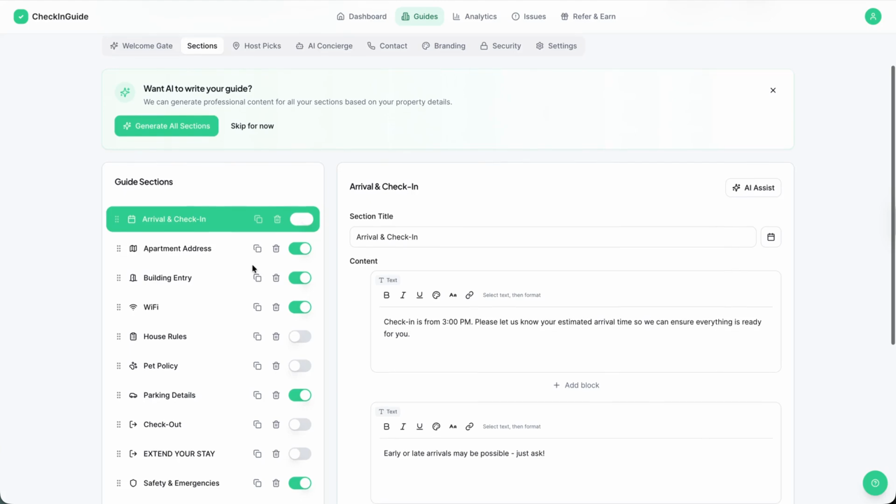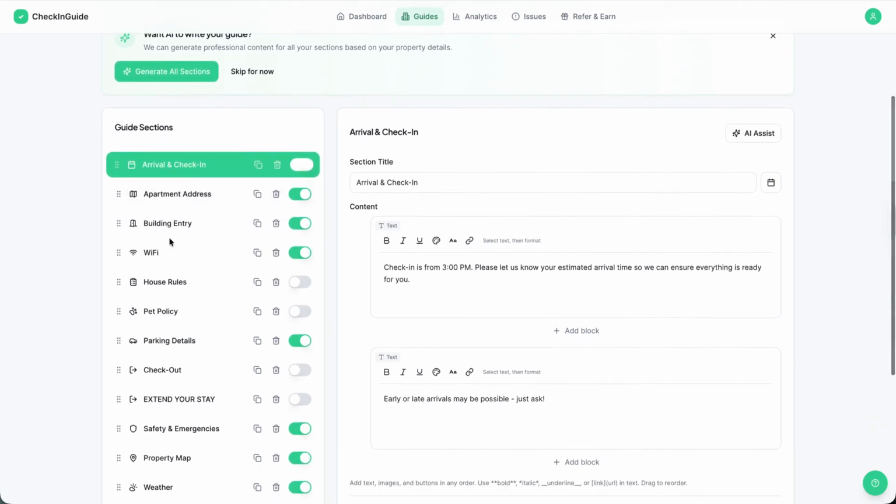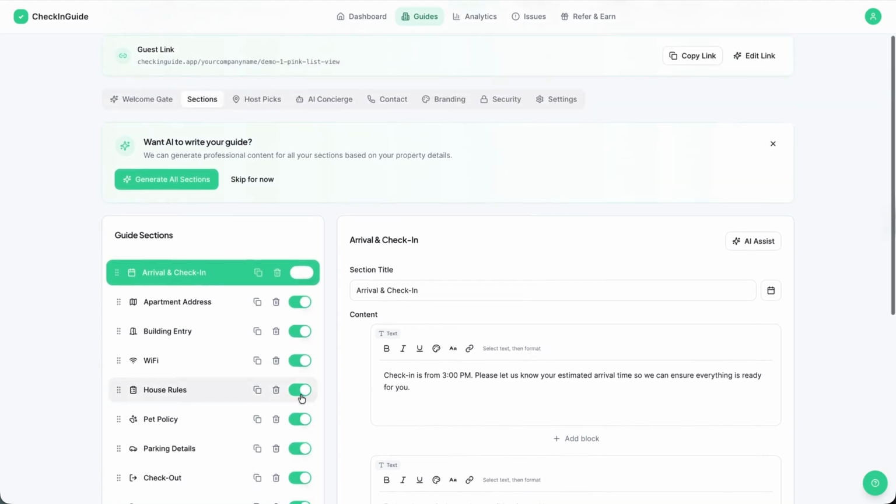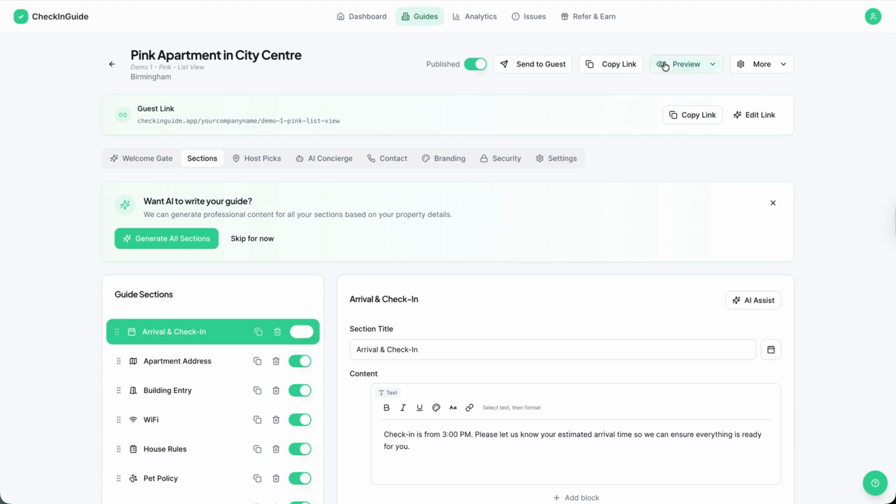On your left are your sections, and these are the most important things that you have to manage and control. You can easily turn off and on a section by switching the toggle here, and by doing so it will turn it off on the actual guide itself. On the top you've got so many buttons here which all have a use case.